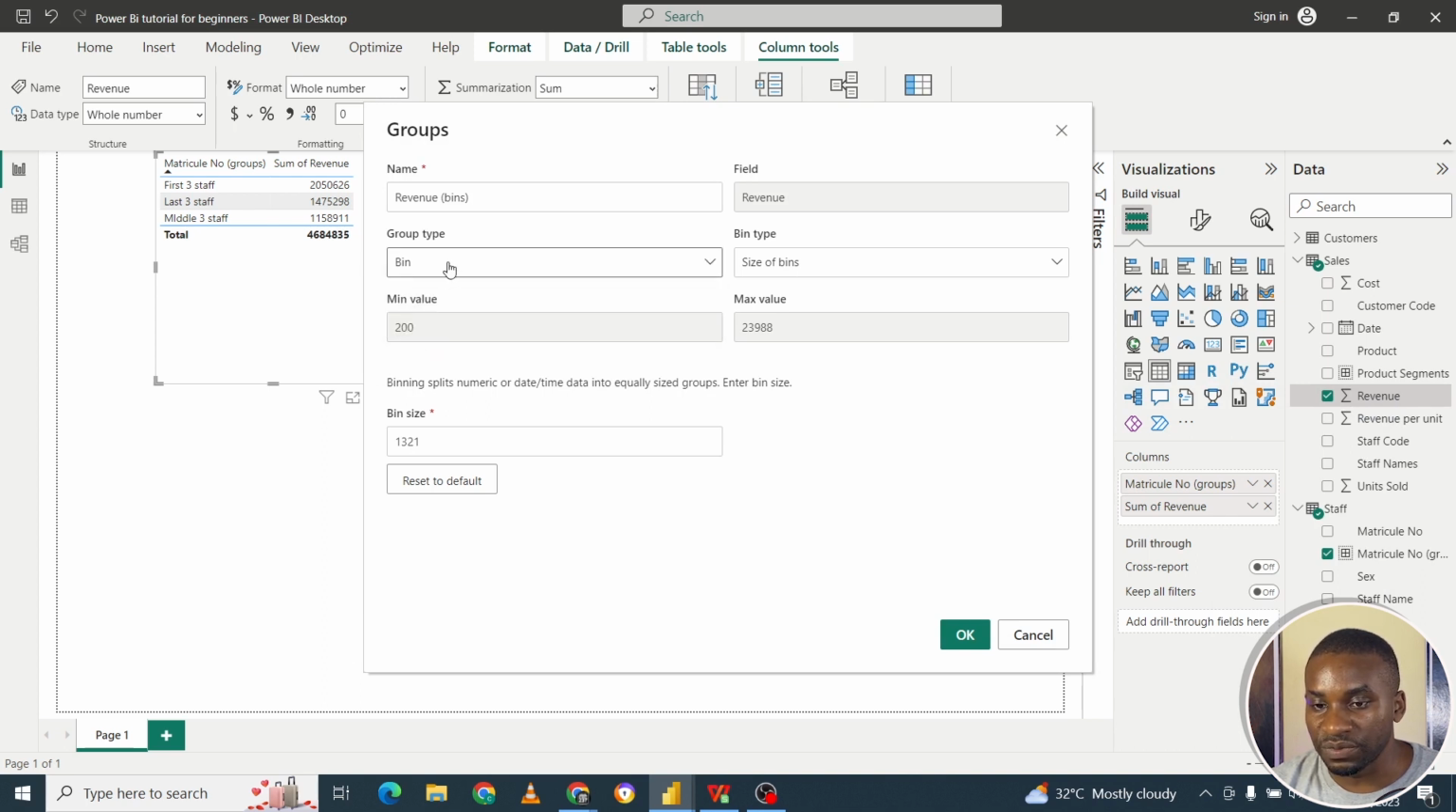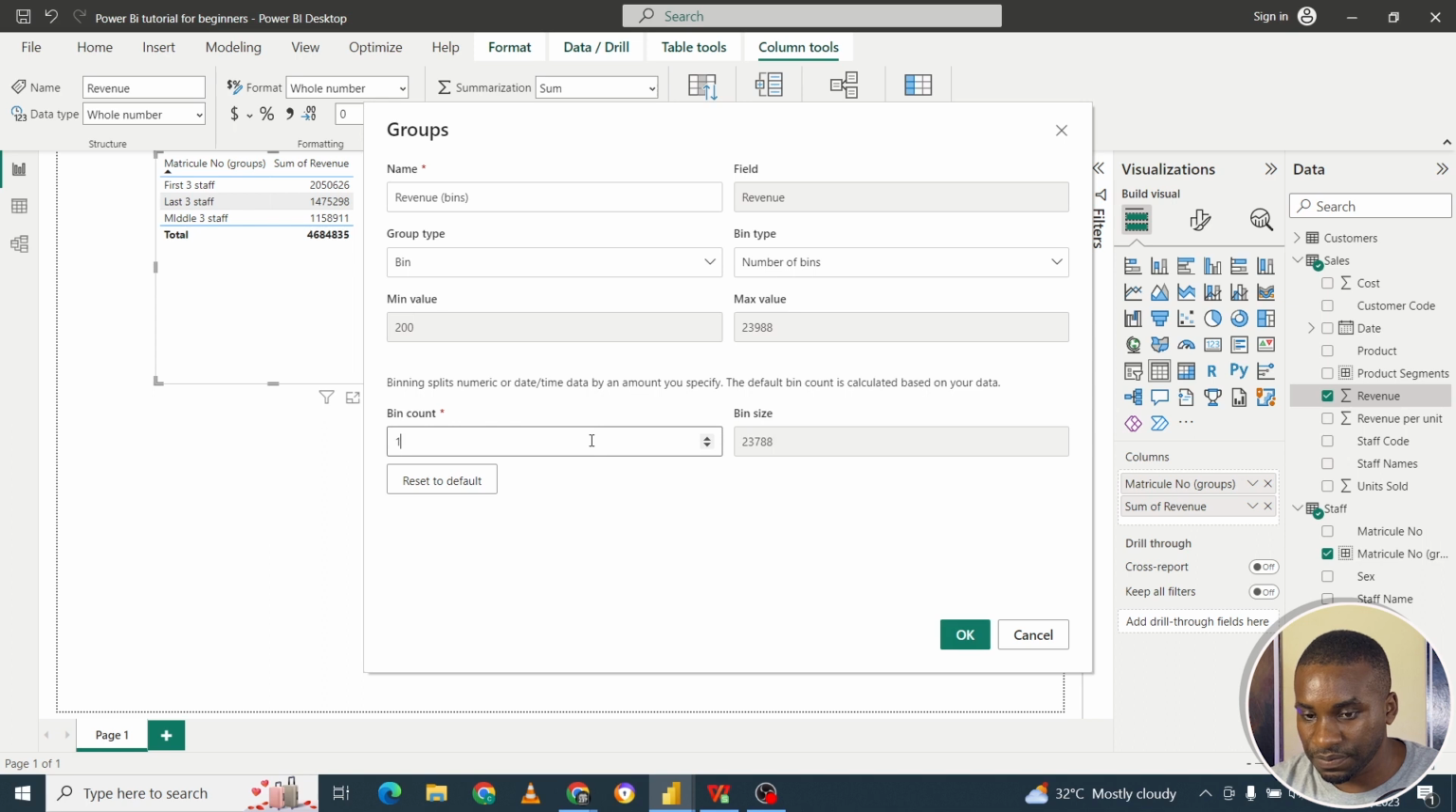So it's already proposing that there could be a minimum value of 200 for your bin and the maximum value, and the size of your bins. You can choose: do you want to control the size of bins or the number of bins? So if I see here, my bin size is 1,321, and I could choose just the number of bins I want, so the bin size will be fixed here. Now I can decide that I want just 5 bins, for example, and you see the bin size is increased here. So I can say I want 10 bins, and the bin size is like that.